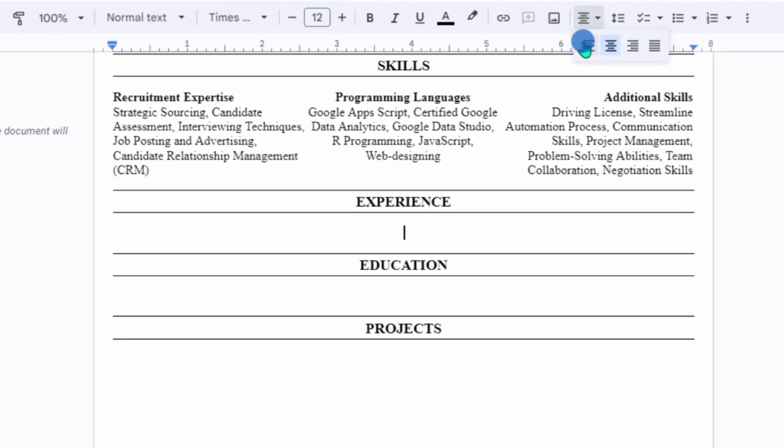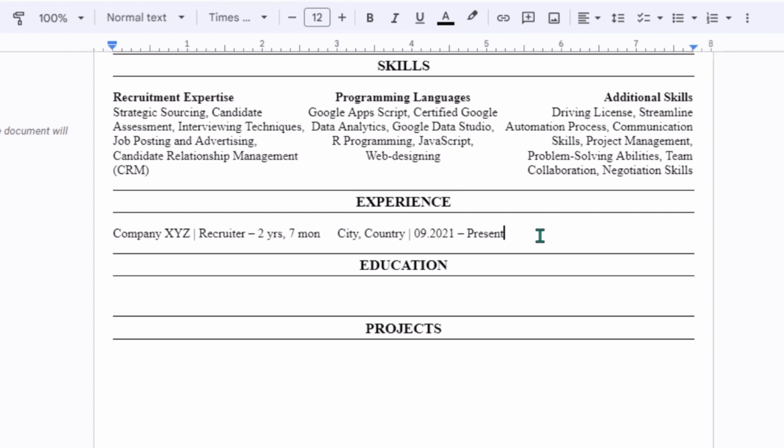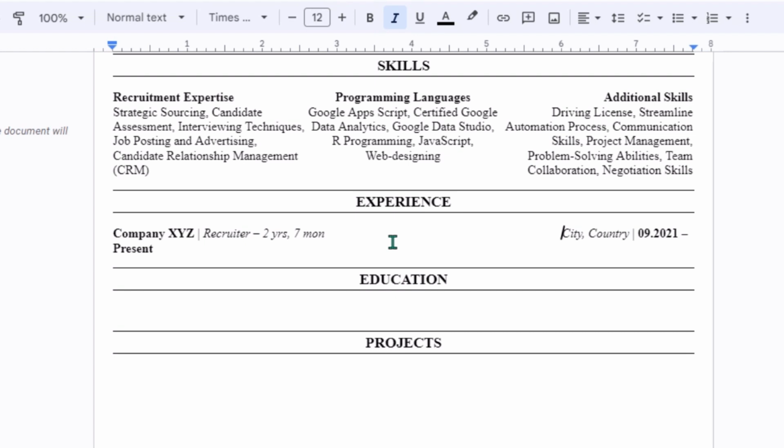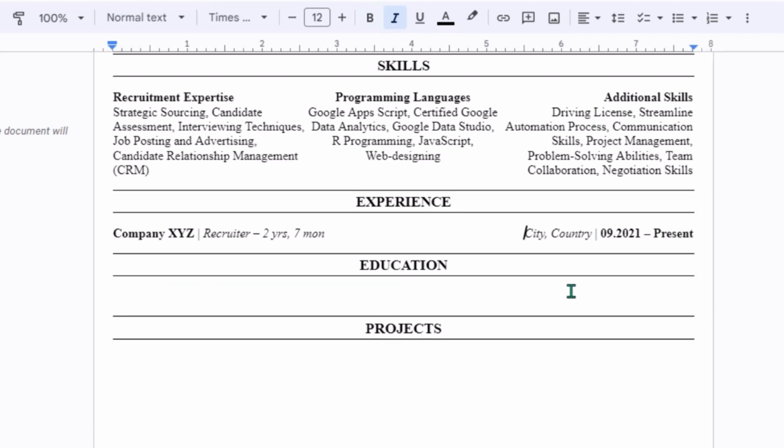Enter your company name followed by the job title, work duration in years and months, city, country, and employment duration. Select the company name and job duration and bold it. Then select the title, duration, and address and italicize it. Put the cursor in front of the address and press the Tab key till it aligns properly to the right. If it goes next line while pressing the Tab, then press Backspace on your keyboard. Put the cursor at the end and hit Enter.